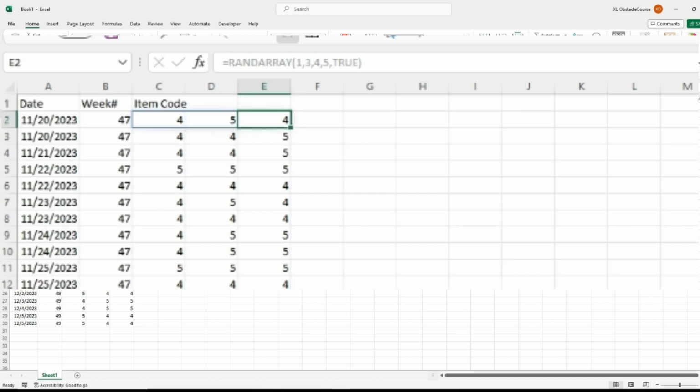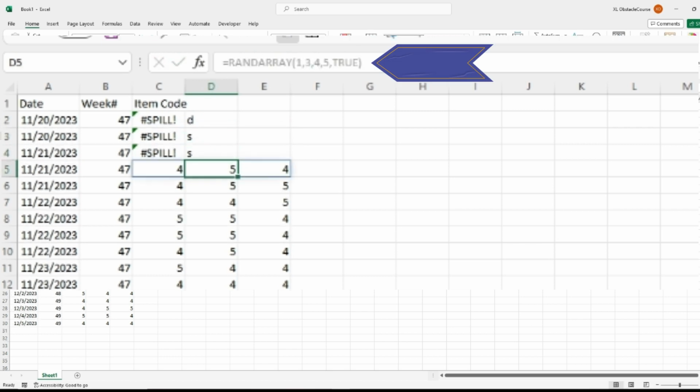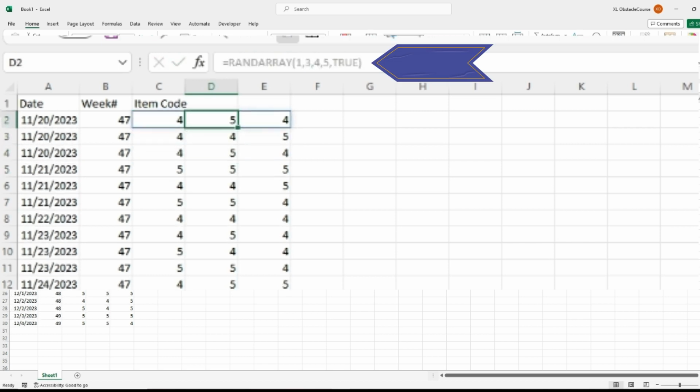Here's some points on array formulas. When you create one, you get the formula in one cell, and the rest are light gray if you look up in the formula bar. That means you can't type anything here or you get a spill error.